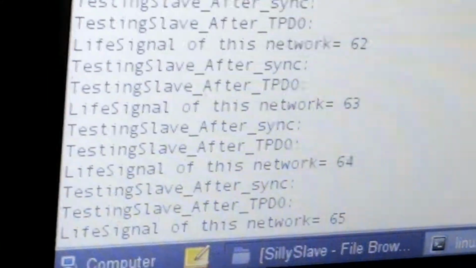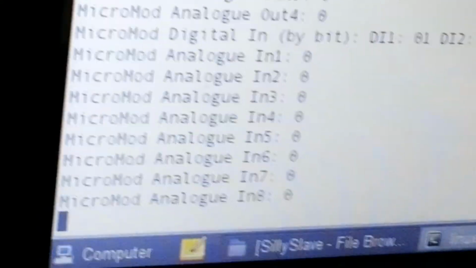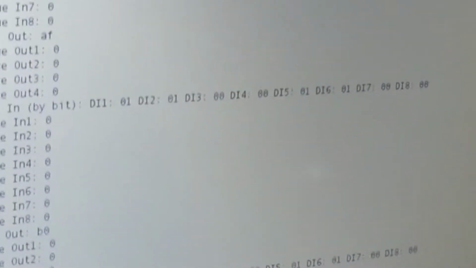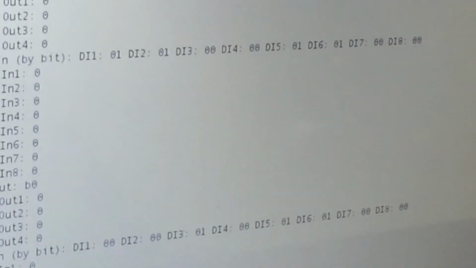But once the slave code has been started, after some time they started communicating with each other, then the life signal value will get incremented. Now even the values are getting incremented. These values go from binary value 0, and they will get incremented: 0, 1, 2, 3 like that. This is the code for analog and digital communicating with a simple slave.